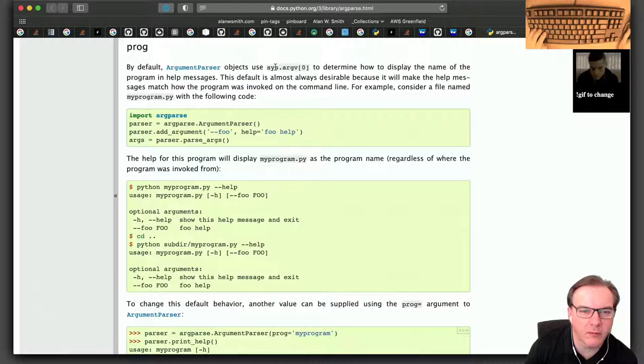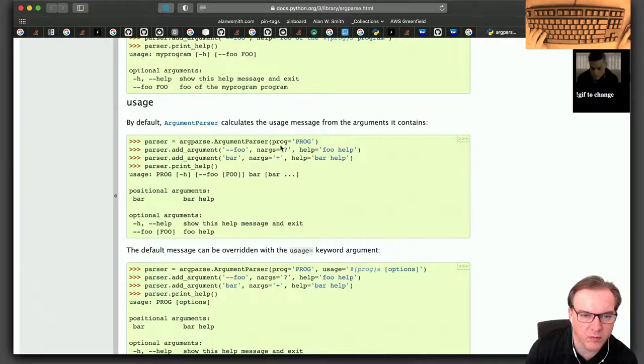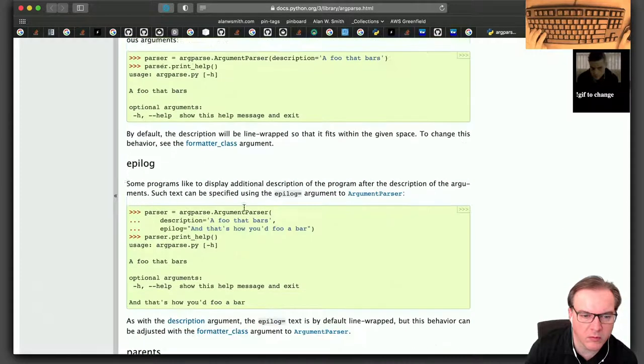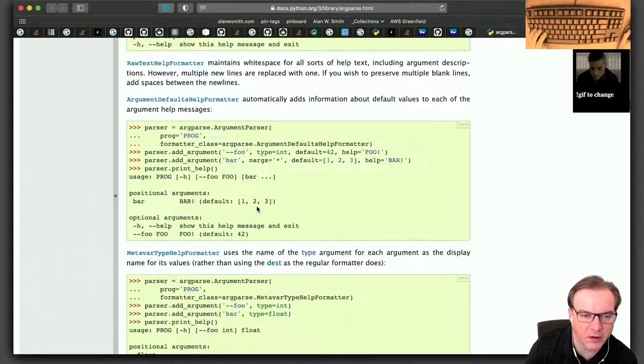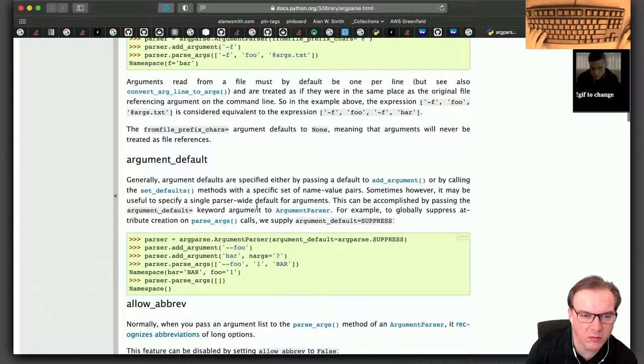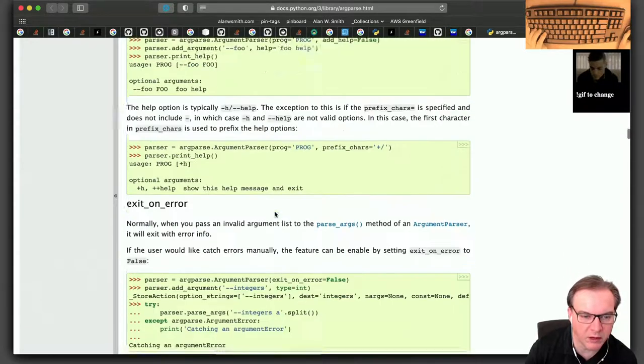By default, ArgumentParser objects use sys.argv to determine how to display the name of the program and help messages. Default values are almost always desirable. For example, yes, okay. Change default behavior: usage, add argument, print help, description, epilogue, parents, formatter class. This is getting way deeper than I need, but that's okay.